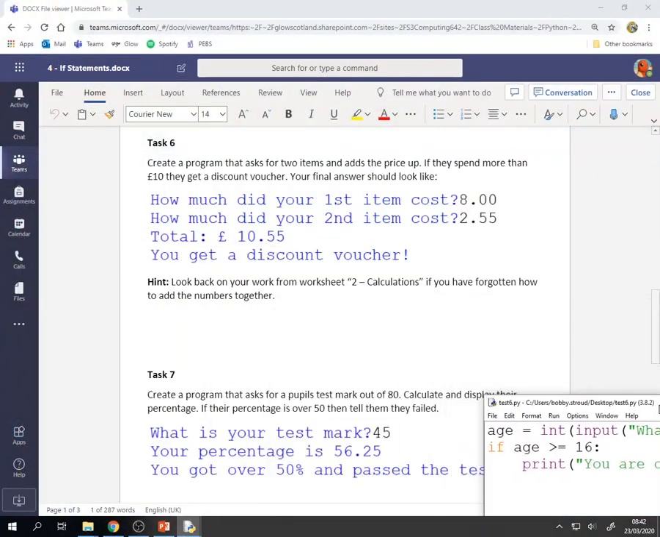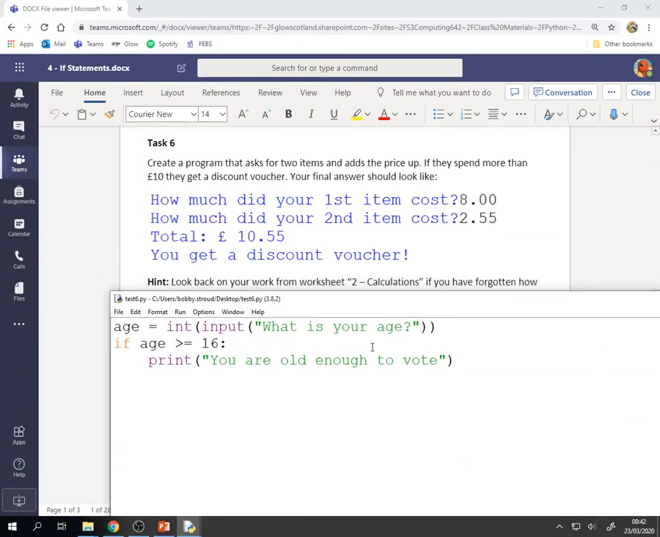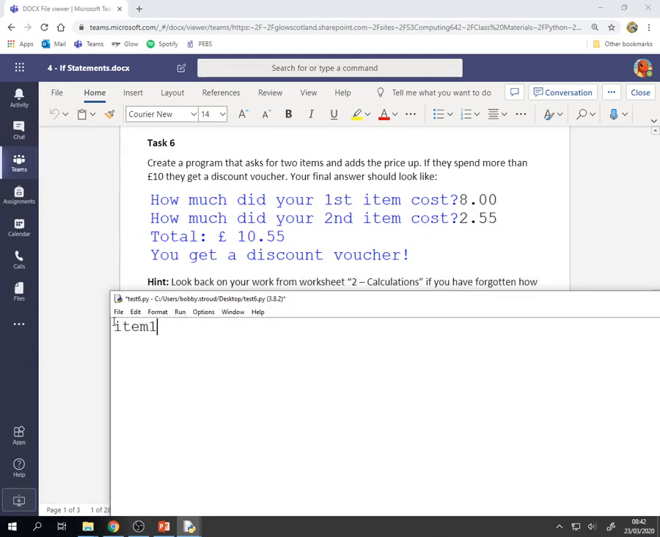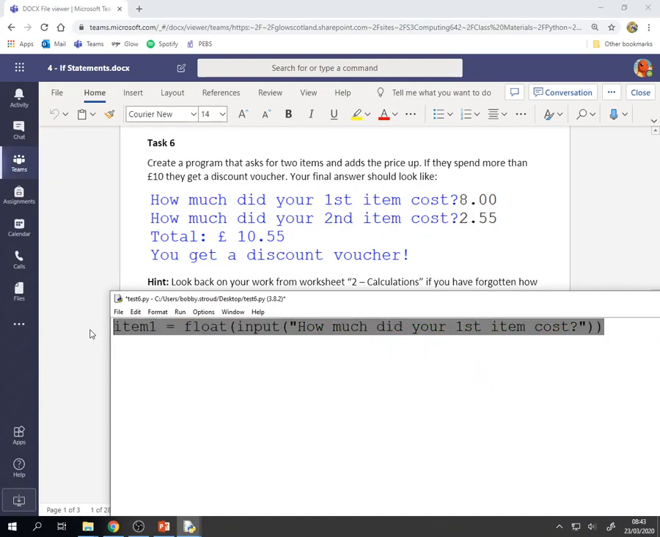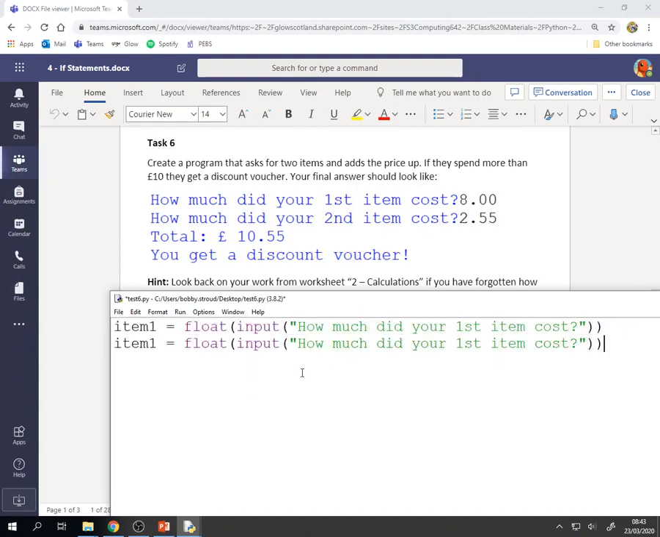So what we're looking at, if the total is over £10, they get a discount voucher. So you would just write it as item 1 equals int, or float, sorry, because it's a decimal number, if we're talking about money. So item 1 equals float input, and we'll say, how much did your first item cost? You can just copy and paste that. If you want to be quick, just go Control C, then Control V, change this to 2, change this to second.